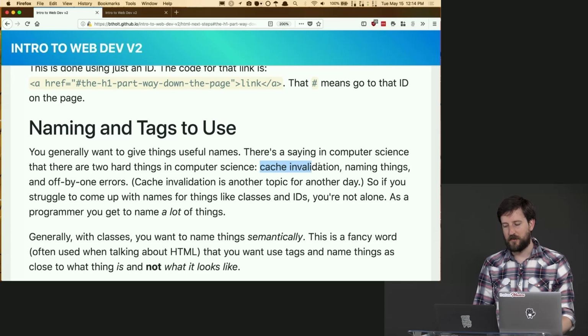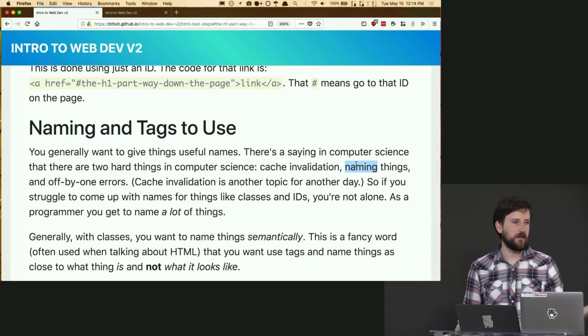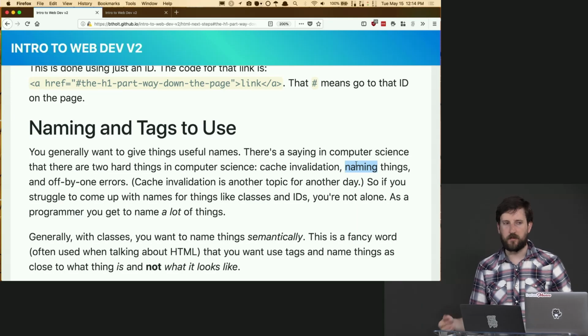We're not talking about cache invalidation because that actually is quite hard. But we as developers, computer scientists, engineers, the stuff that we're doing now, we name things all the time, constantly. It's like 75% of your job is just naming variables, naming classes, naming IDs, naming tags, like that kind of stuff. We just name things constantly.